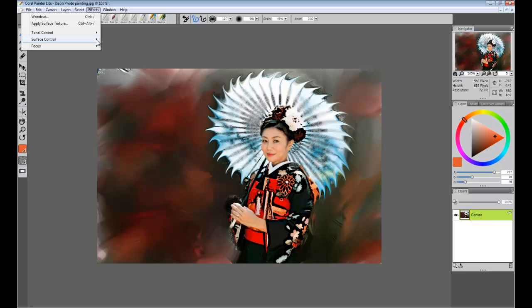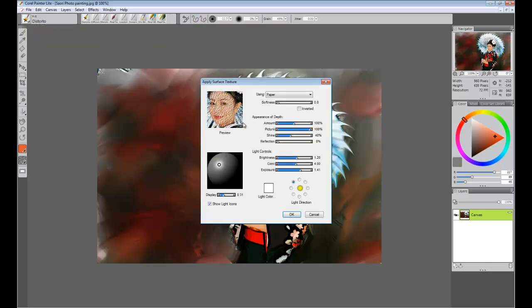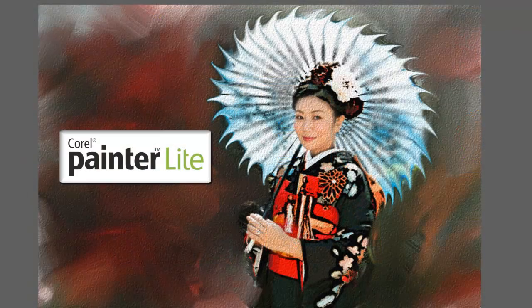To finish everything off, I'll go to Apply Surface Texture and add a canvas texture. And what we have now is something that looks very much like a traditional painting created entirely in Painter Lite. It's the natural way to start.